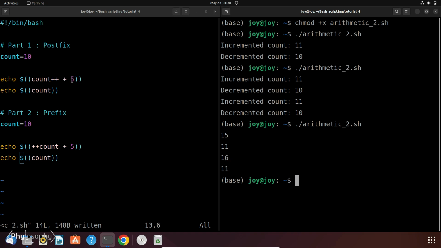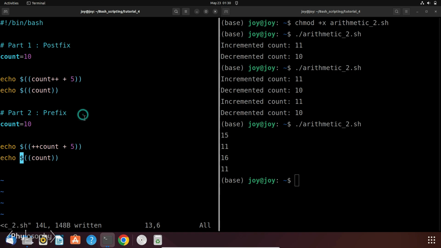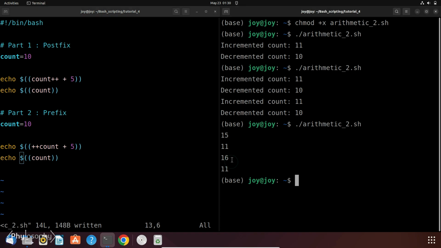So in the first part, it is performing the sum first, then incrementing the value of count by 1. And in the second part, it is incrementing the value of count first, then performing the sum. So that's why in the second expression the sum is 16, and in the first expression the sum is 15. So this is how postfix and prefix increment or decrement operators work in Bash.